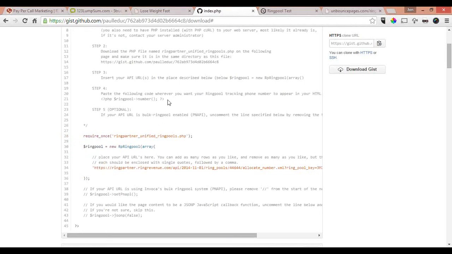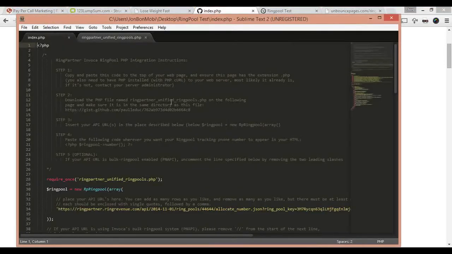And then wherever you want the phone number on your page to display, you would copy this next bit of code in step 4 and replace the text. So I'm going to pull up an index file and show you how that would look.